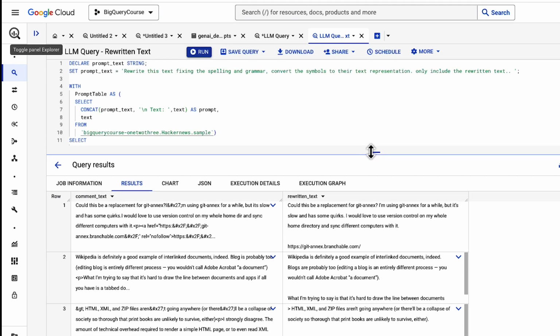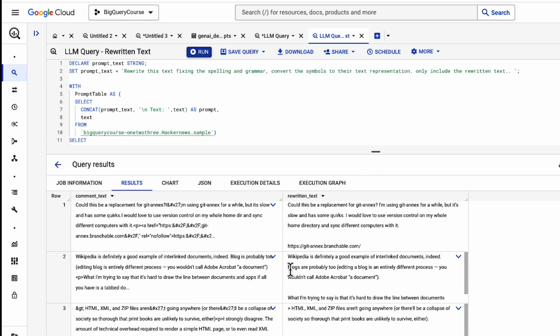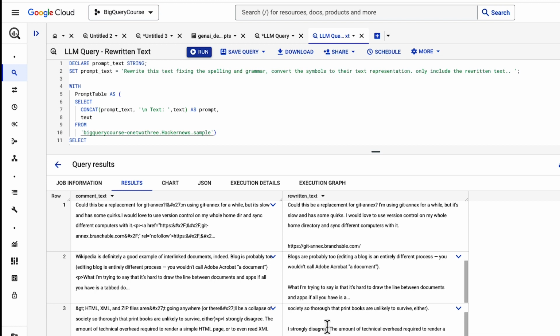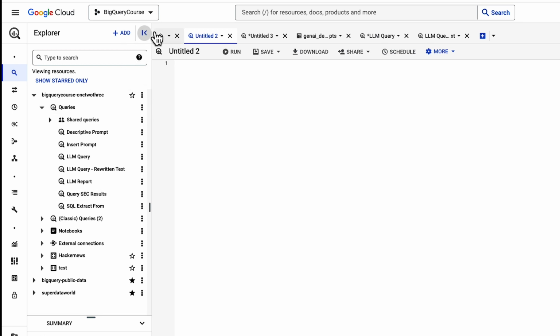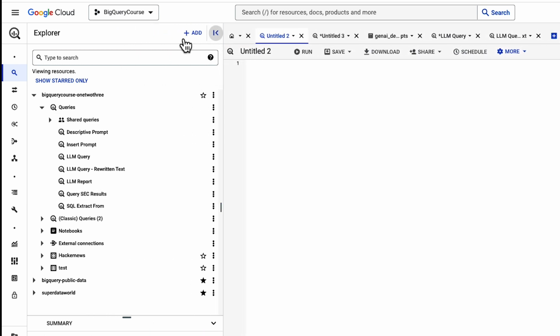In this video, I'm going to show you how you can get the ability to run an LLM through SQL in BigQuery. So this is a use case I'm looking at here, just cleaning up all the symbols and coming out with that in plain text. But to get going, we need to set up the ability to do this.